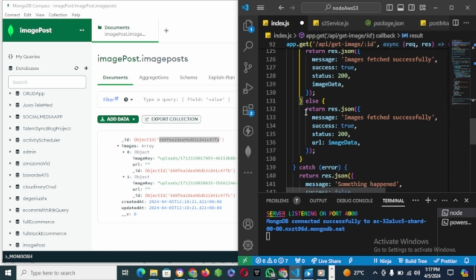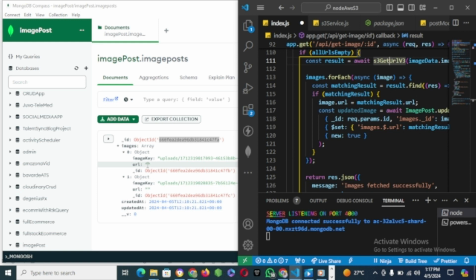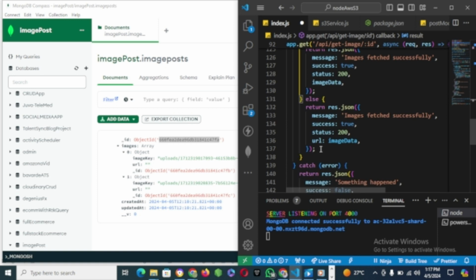And if this particular place is not empty, that means we already have the URL stored there. Then instead of going to pick it from AWS S3, we just fetch it here and send it to the front end. That's what I did there.